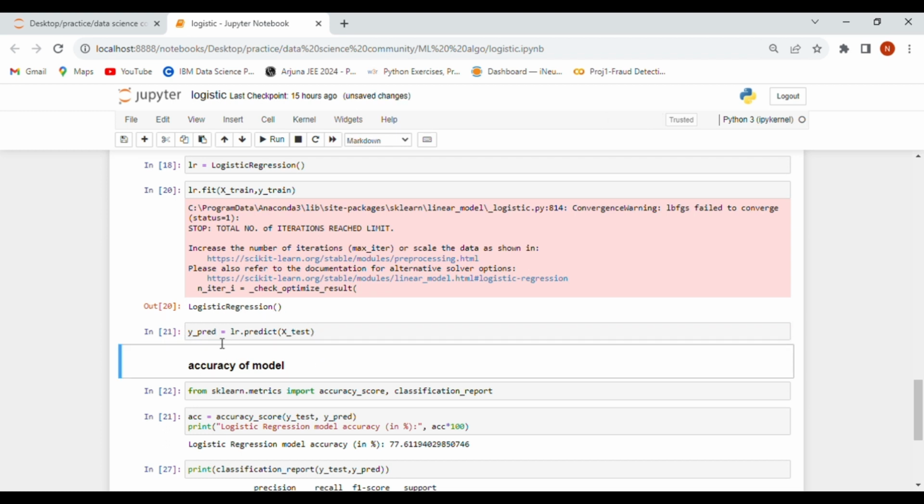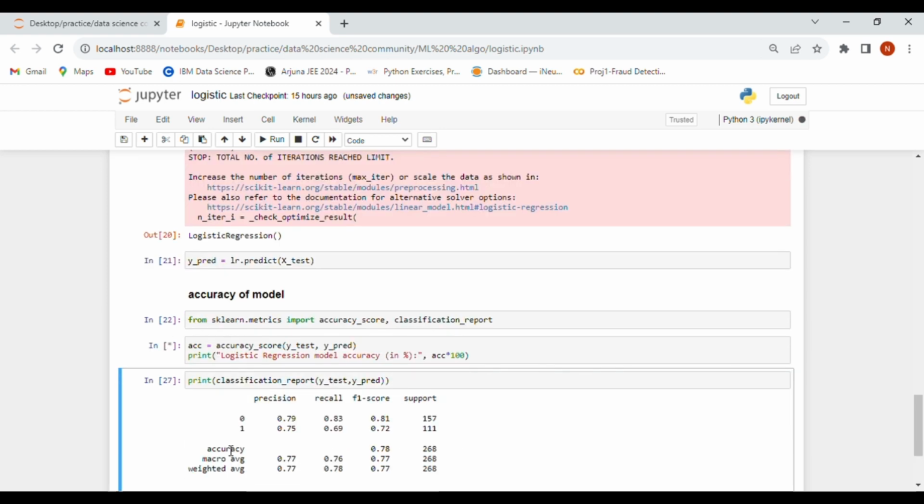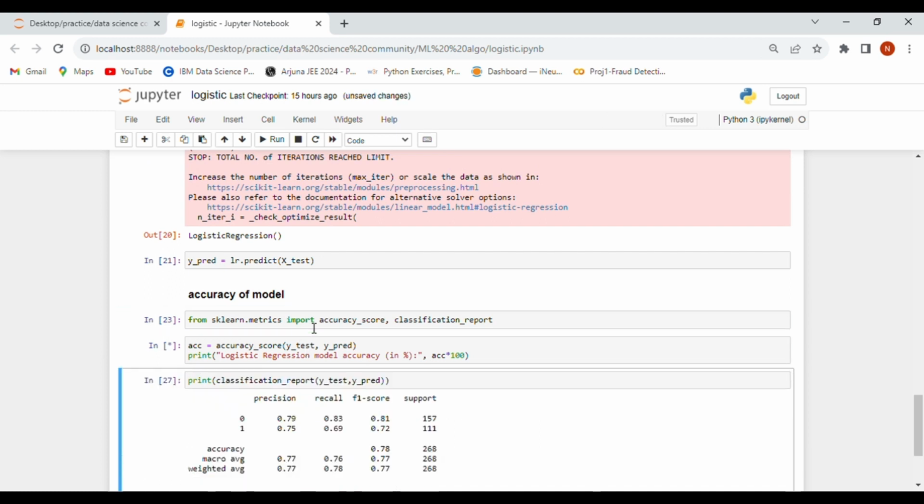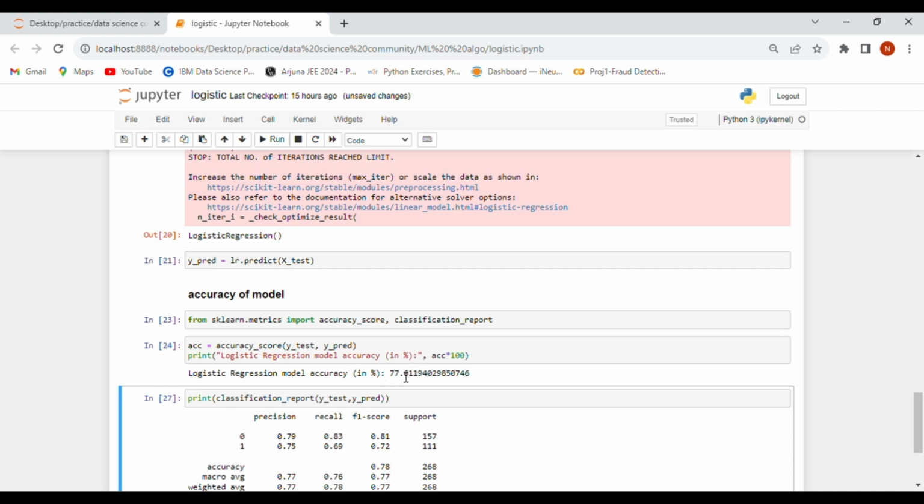Now if you want to check the accuracy of your model, you need to import from sklearn.metrics accuracy_score and classification_report. These two functions you can use to find the accuracy of your model. And there is one more metric, which is known as the confusion matrix, to find the accuracy of our model. So here you can run this. First I need to run this, then here we get 77.6% accuracy in this logistic regression model.